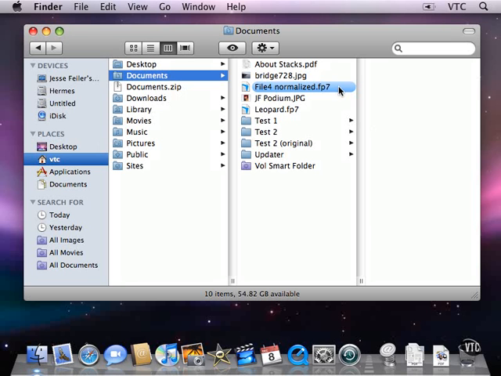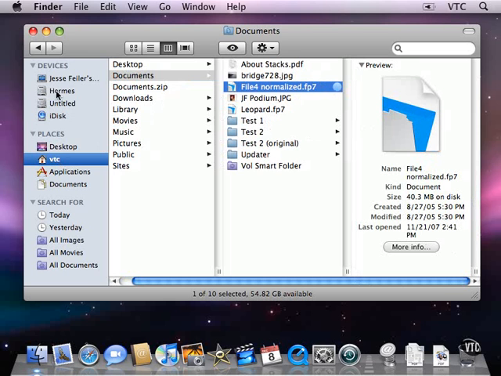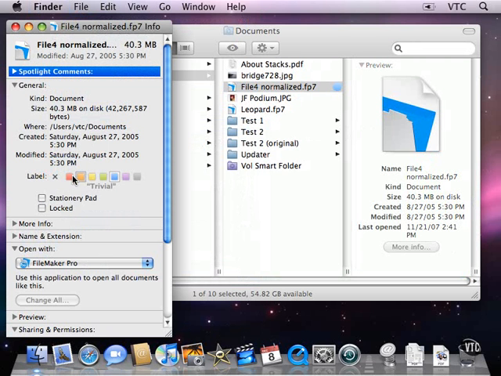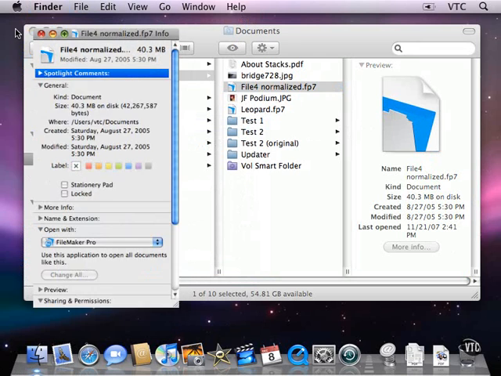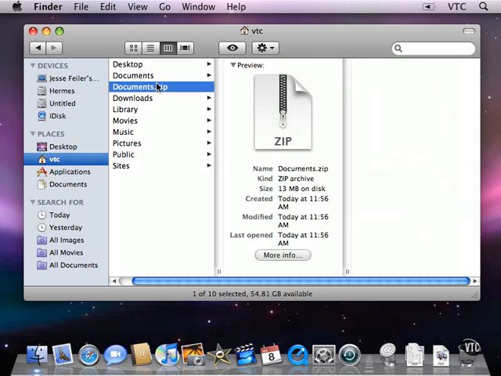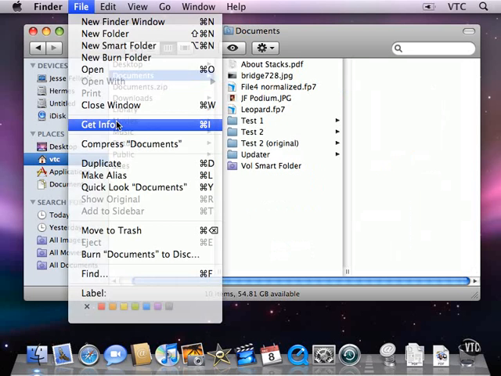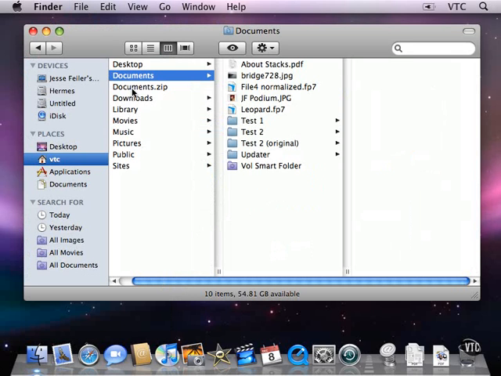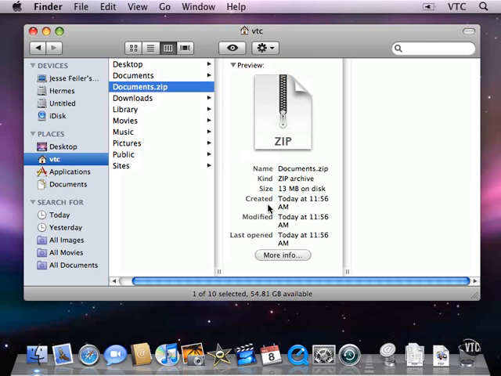By default, it will have the name of what is selected. And by the way, I'm going to turn off the color here so that you don't think that that blue is selected. So I've created something called documents.zip. It's called a zip archive. If I come up here to Documents and choose Get Info, you'll see that the folder contains 47.6 megabytes, but the compressed version contains only 13 megabytes.